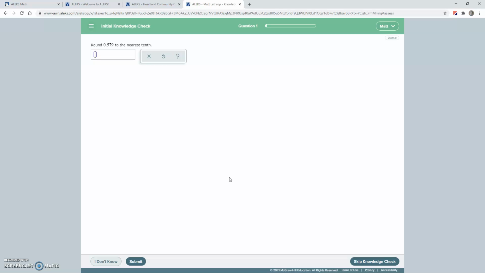A high score does mean that you'll shave some topics off, so your workload will be a little lighter. That's where, again, doing the best you can comes into play. You do have the option to click I don't know if a question pops up that you just honestly don't know how to answer. I would encourage you to do that rather than guessing if you just really don't understand what the question's about. Again, this tool is designed just to help the system understand what you know and what you still need to practice and review.